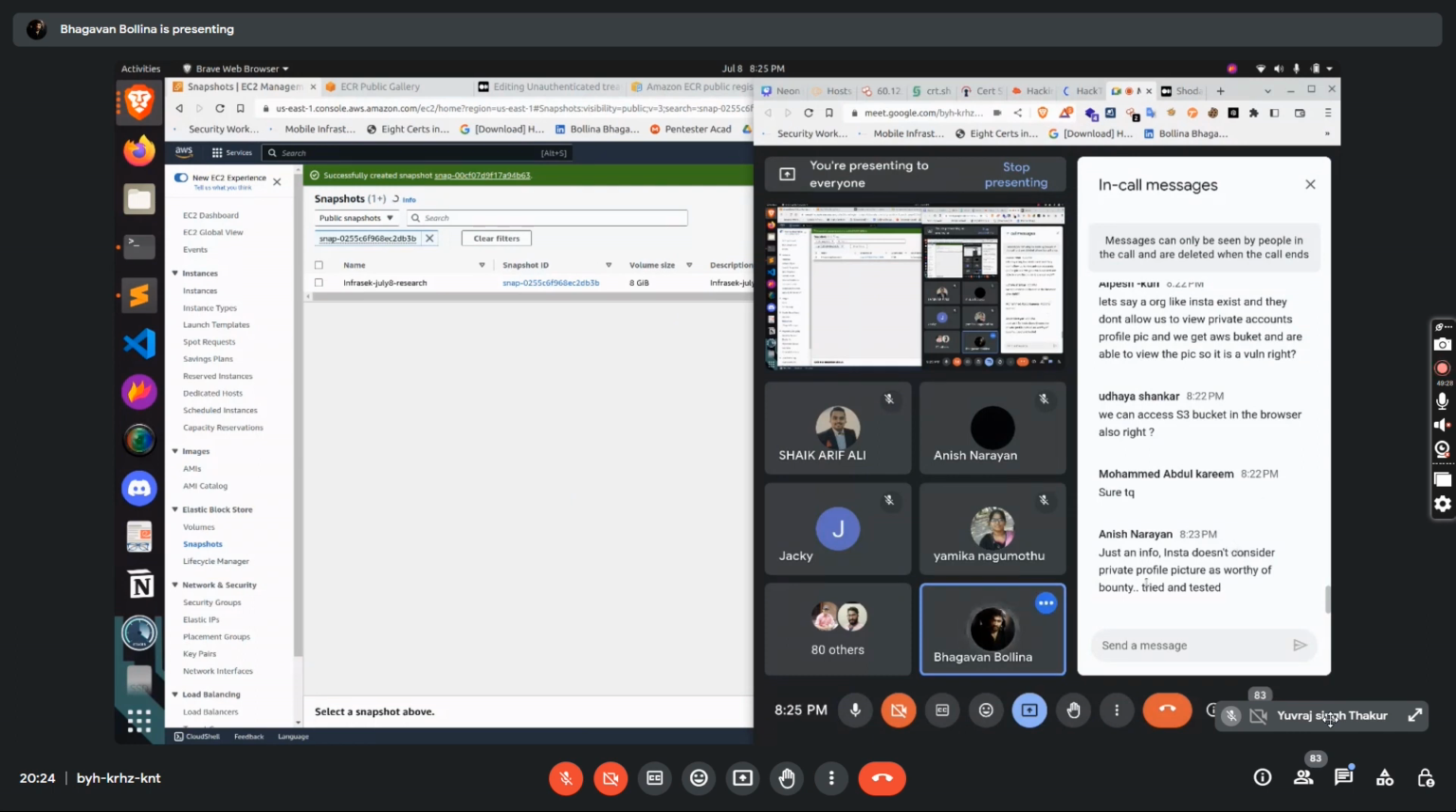Finra doesn't consider private profile pictures as worthy of bounty, tried and tested. Nice. Dude, he has taken Insta as an example. Don't get offended. You might take any other company as an example.